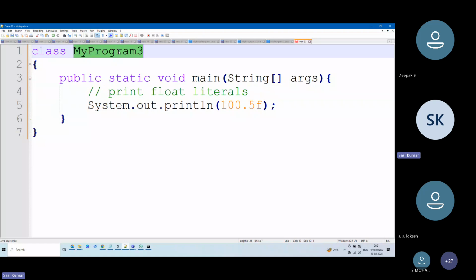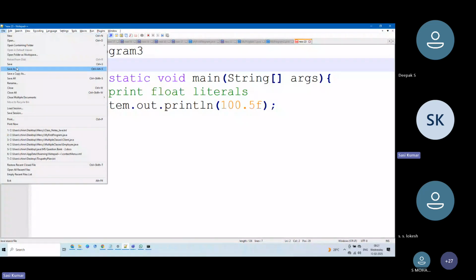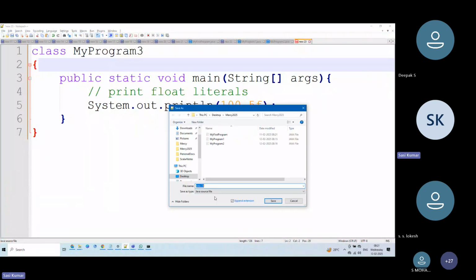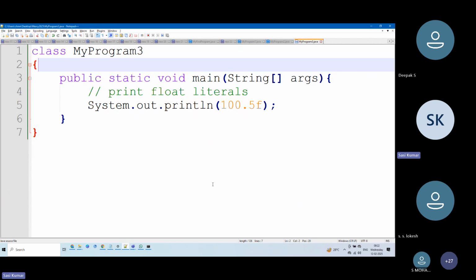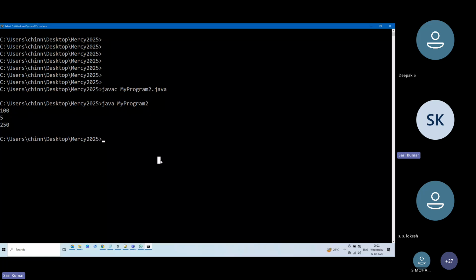I want to copy this class name, save this first file, save as, and then I'm saving this as .java. After I'm done with this one, I want to clear the screen.